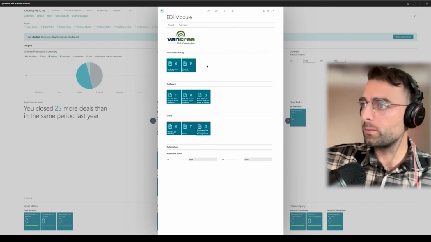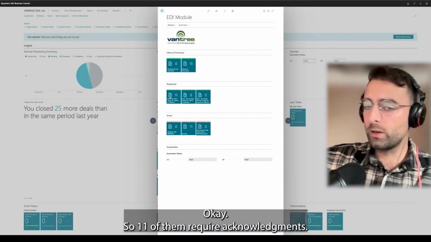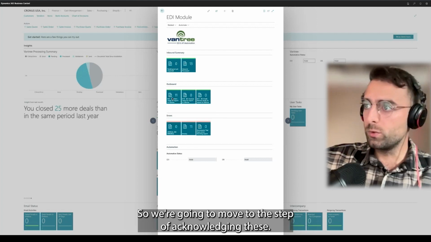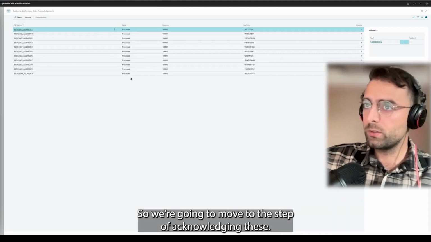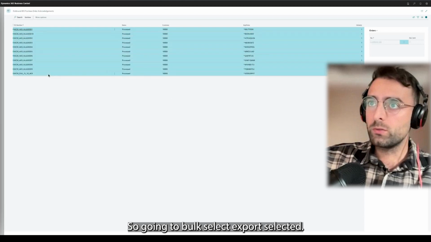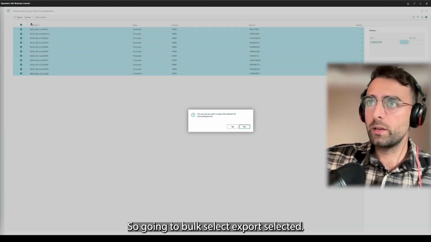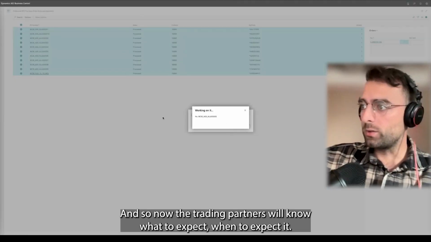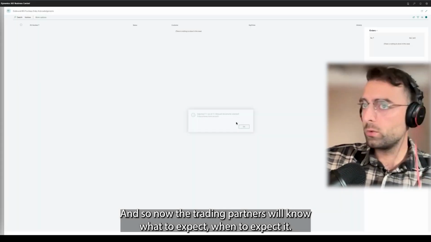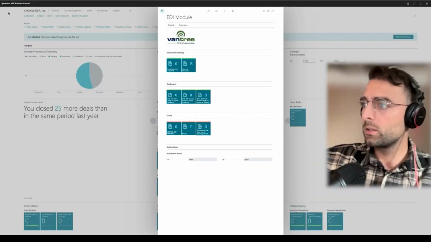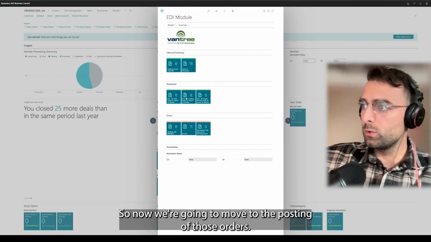Go back to the EDI module, and as you can see, we now have 13 inbound processed documents. 11 of them require acknowledgements. So we're going to move to the step of acknowledging these. Going to bulk select, export selected, and so now the trading partners will know what to expect, when to expect it. Perfect.